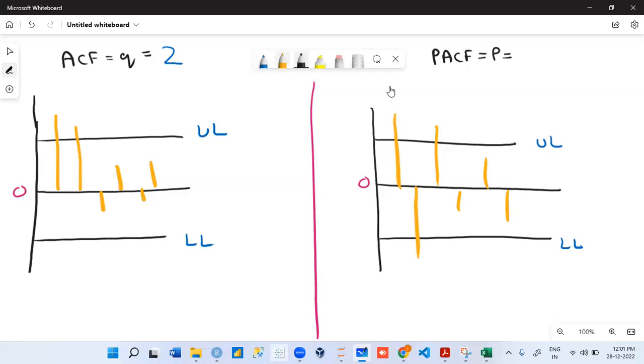Now, how many bars are crossing in PACF? 3. So the answer will come as 3. Can I say all 3 are continuous, one by one? Yes. Is the logic clear, how to read?